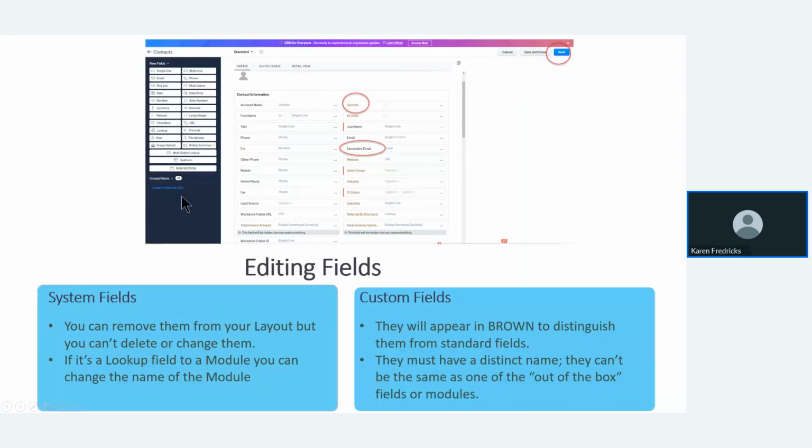Okay, editing fields. Couple of notes. When we edit fields, basically we hit those 3 little dots, and that will take us to the property window. First off, system fields. You can remove them from the layout, but you cannot delete or change them. And some of you are like really ticked off about that. Well, I want to change my system field. Why can't I change them?